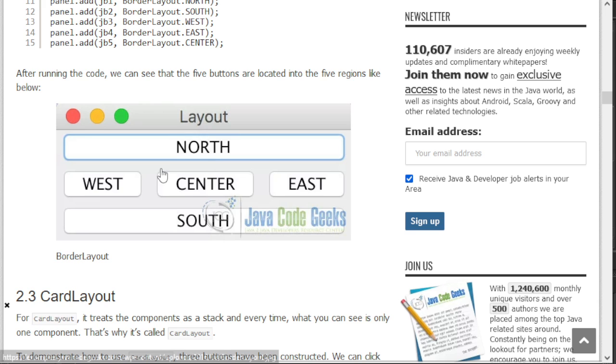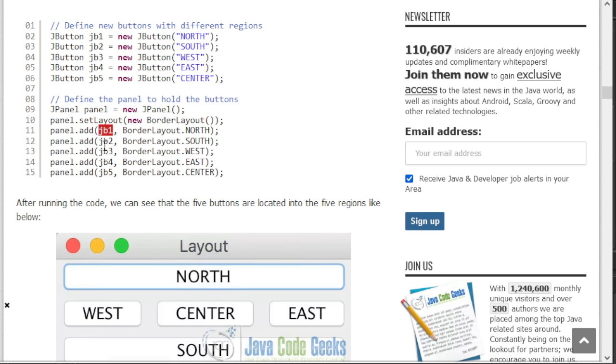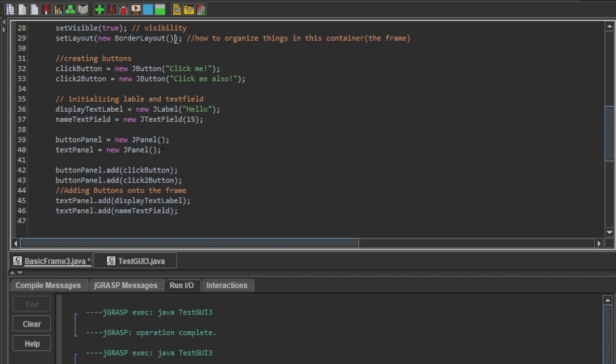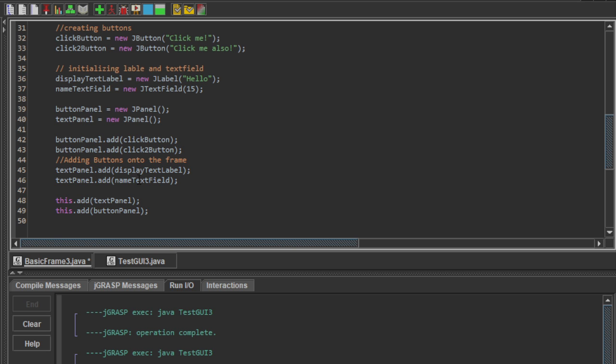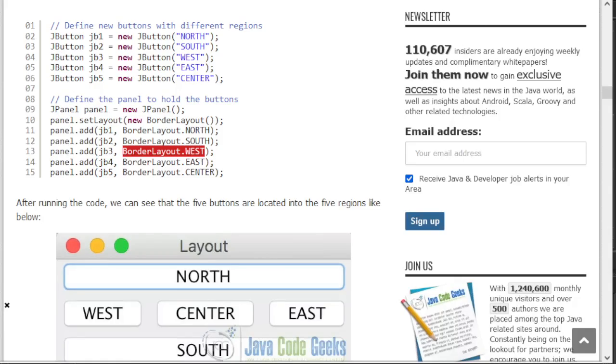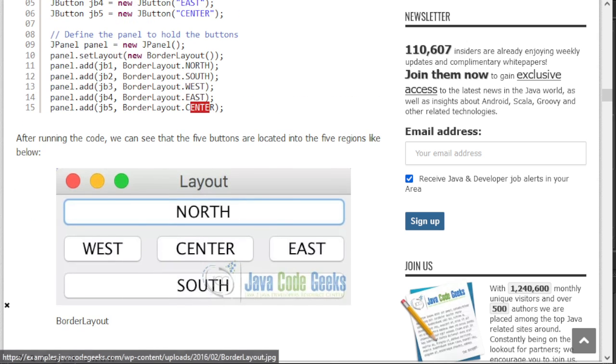And so how do I use border layout? Well, I can add different components, but I need to place them using some constants for border layout. So as an example, in my text panel, I'm not going to have the text field. I'm not going to have the display text label. I'm just going to keep it on the side. And then for this one, I'm going to add the text panel in the border layout dot center, I believe. Is it RE or ER? ER.